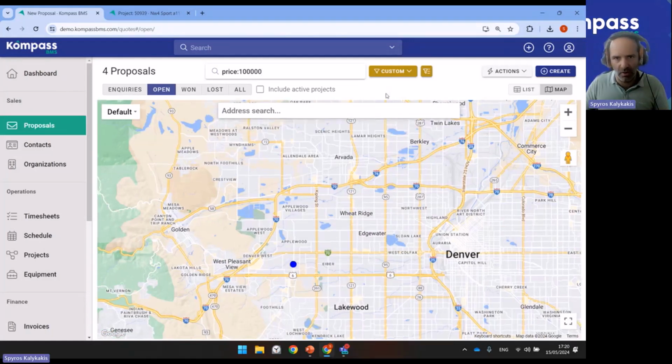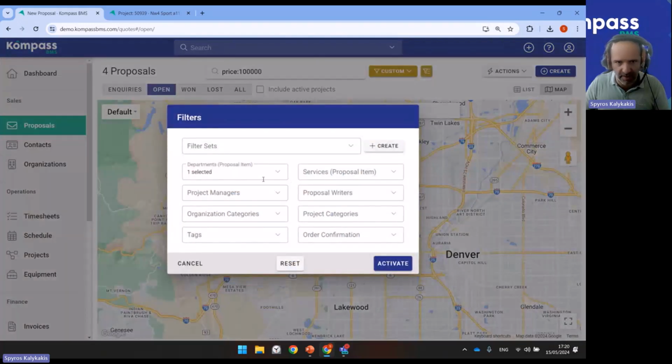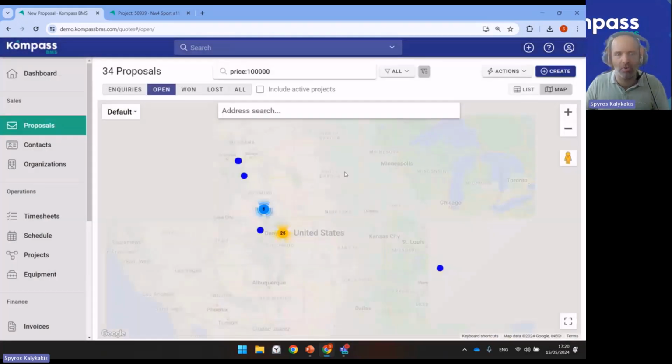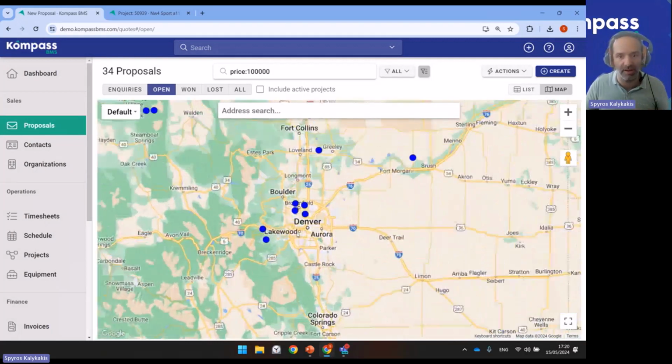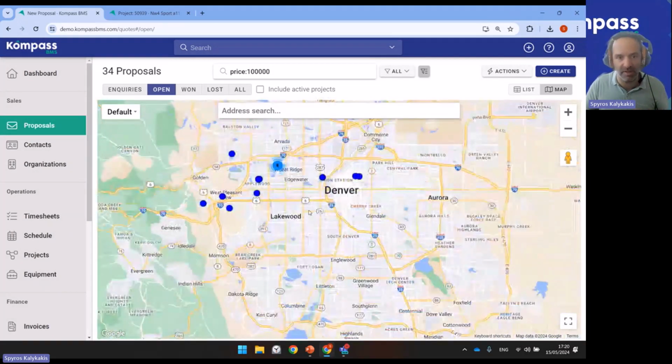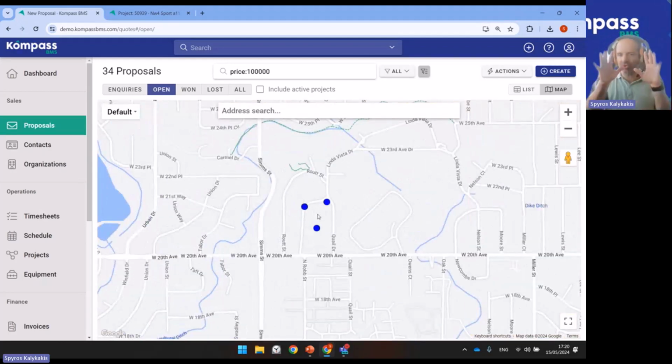Also, if you go here, let me just remove the survey and UAV, and we can just see all proposals that we have. There you go. We can see all with a price of more than 100,000. And if I zoom in, for example, in here, I can see, oops, there you go. I have 3 proposals in exactly the same area. Once again, that might make me think, oh, what's going on in here?